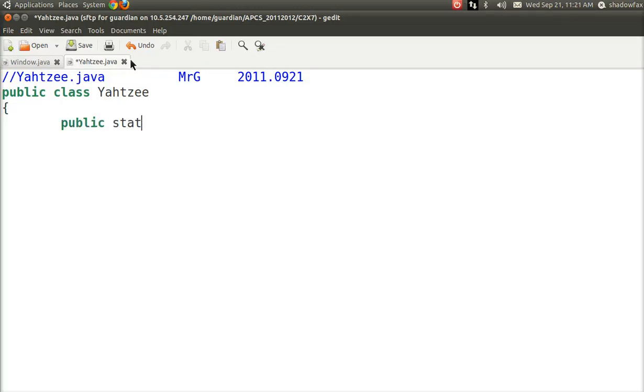Public static void main string args. I don't know why you would name it that, but the input is always a string from the command line. We can convert it to an int if we have to. We'll get to that.